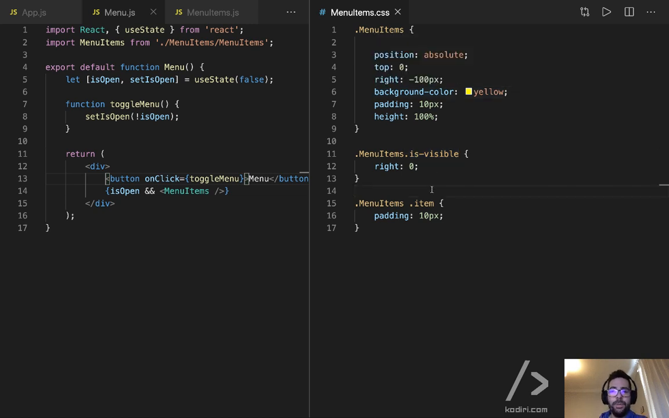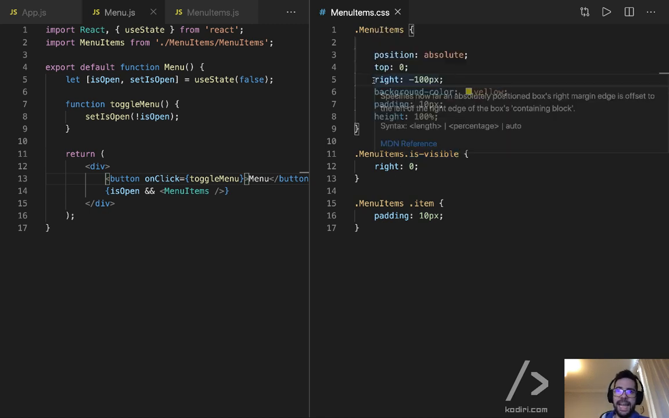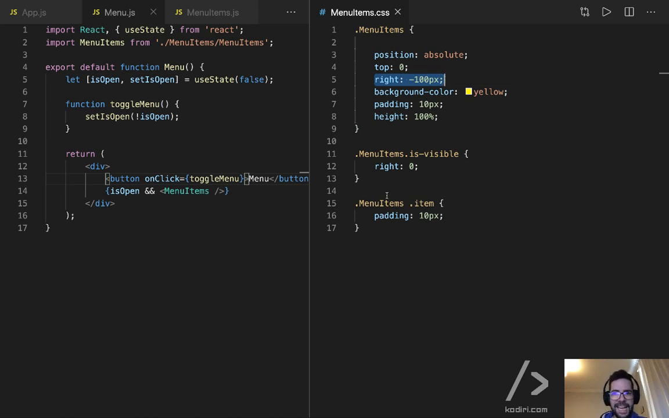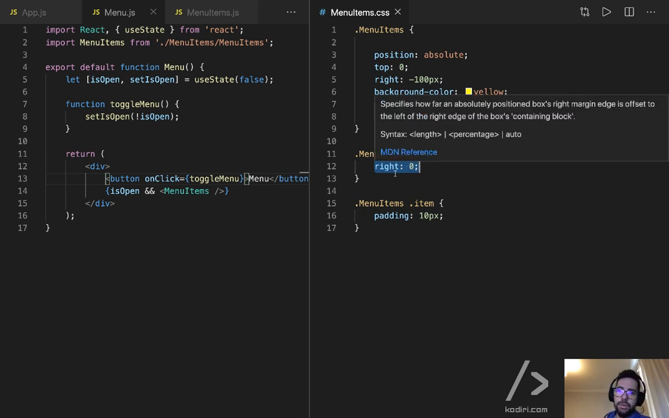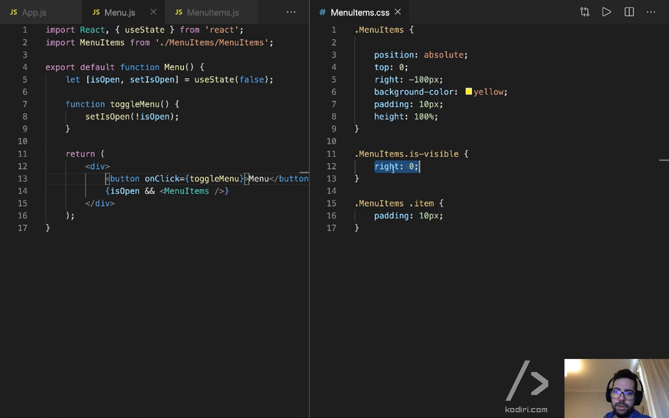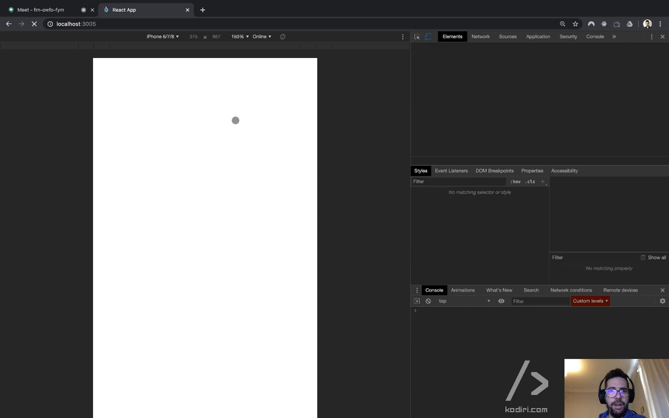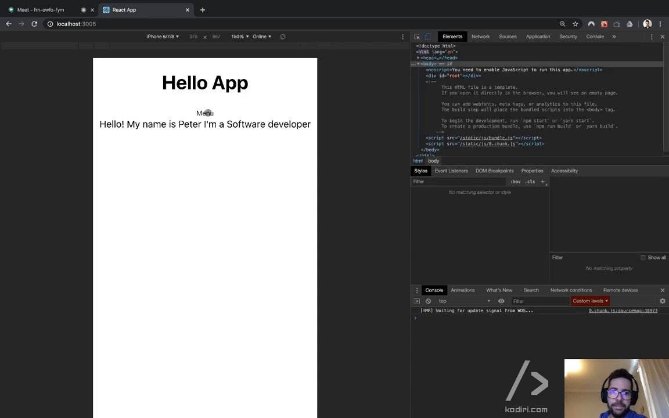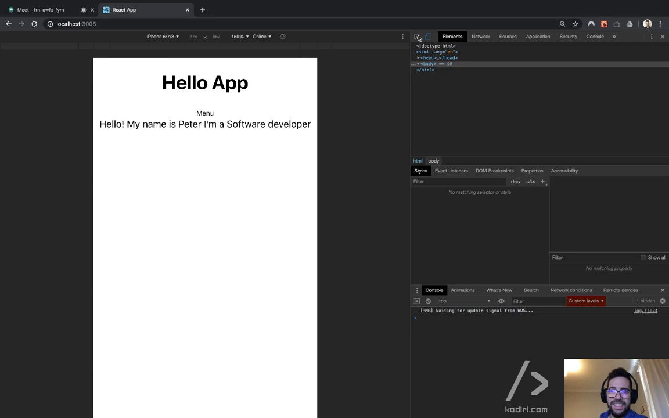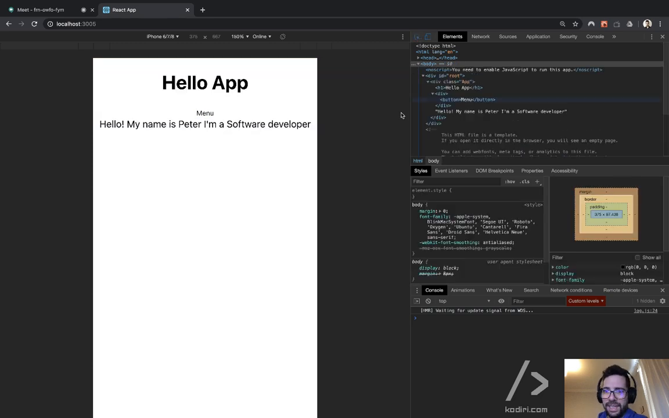If I'm able to add that class is visible, then I will be able to animate it, because I'm saying, hey, by default the menu is hidden on the right hand side, but when I click on it, then I'm moving it to the right 0. That's the idea, but obviously that's not correct. I mean, if I refresh, I'll tell you where the menu is. The menu is correct. It's hidden. Let me see if I can open it.